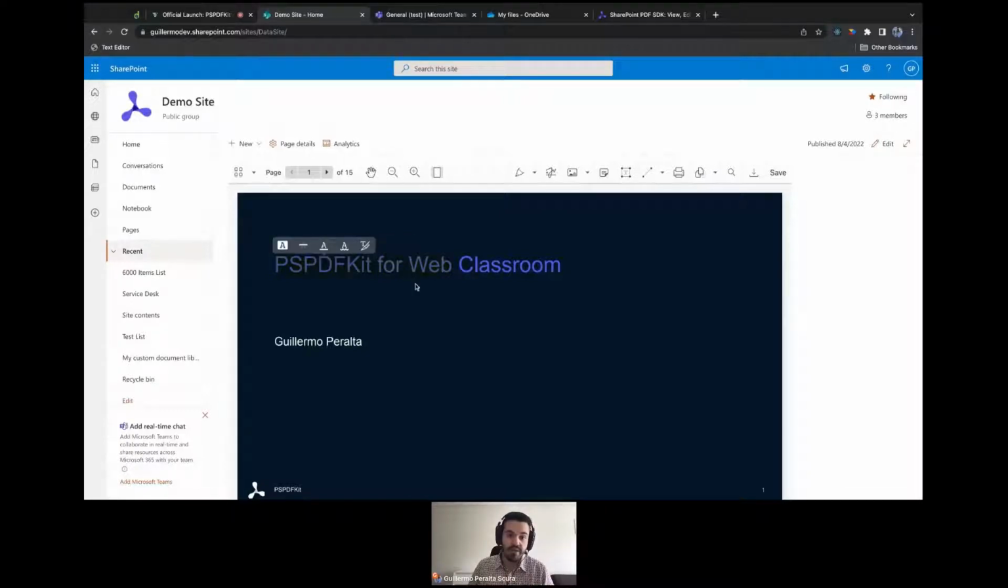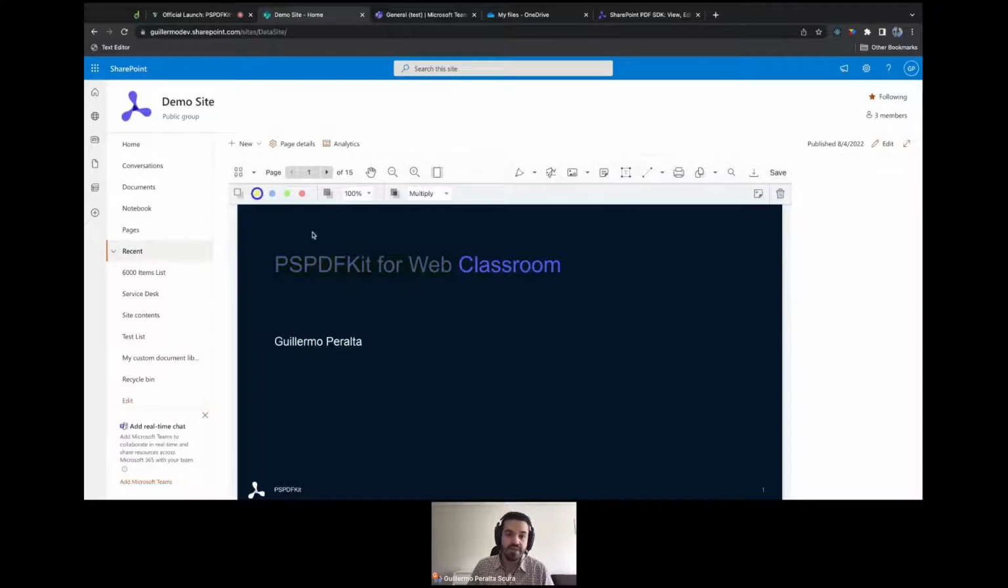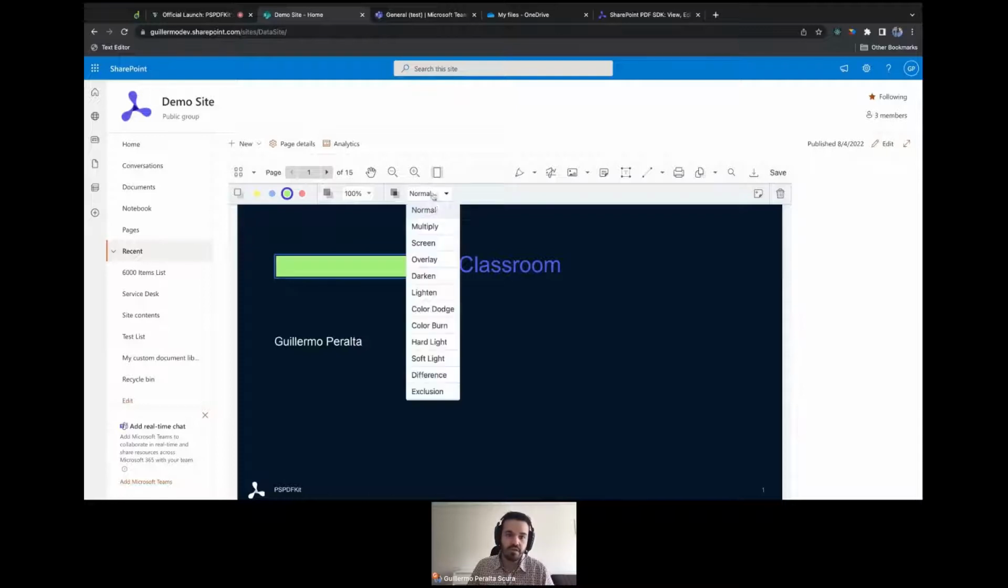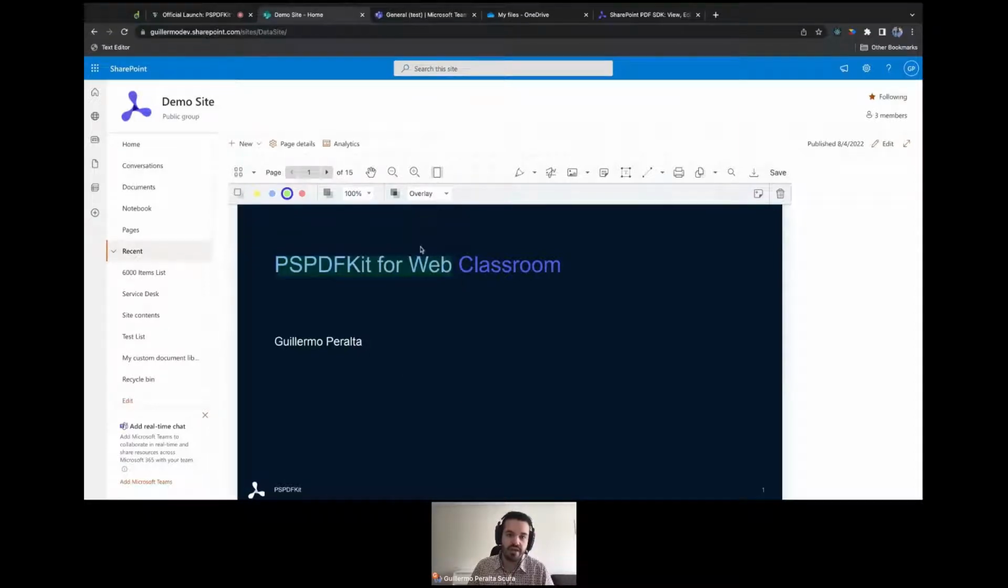In this case, I want to add a highlight, and I can customize this highlight. I can change the color, I can change even how it looks. There are different blend modes that allow us to change how this interacts with the underlying content, as well as modifying the opacity of this highlight annotation.